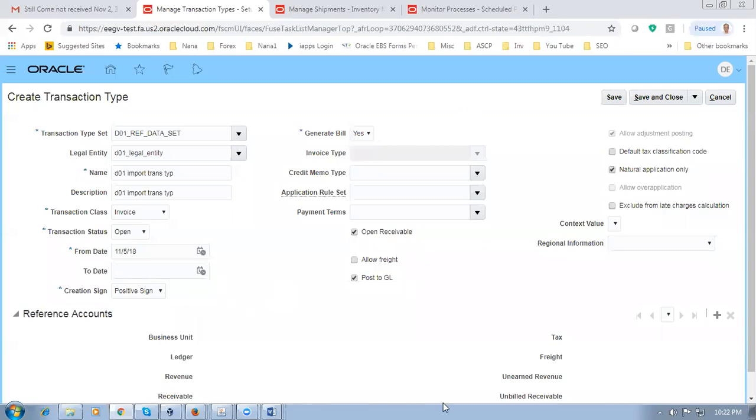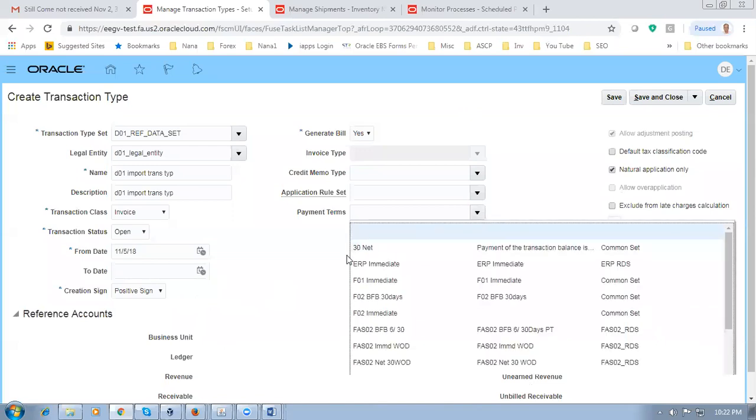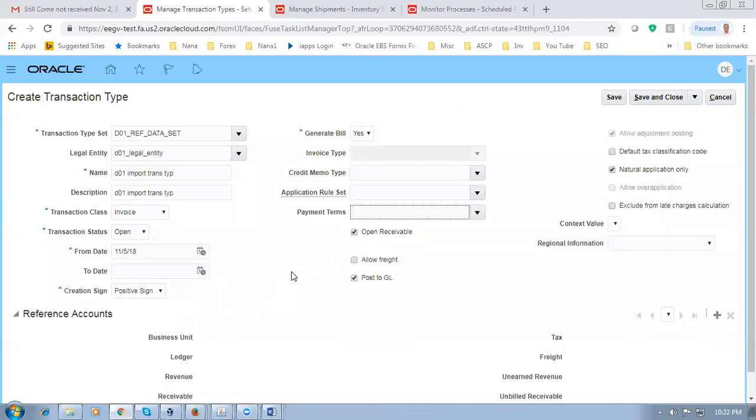Is a positive sign. I'm not going to give the accounts. I'll be giving the accounts on the auto accounting rules actually. The payment terms, I will drop it down and make it 30 net now. Okay. Fine. This much is sufficient on this now.